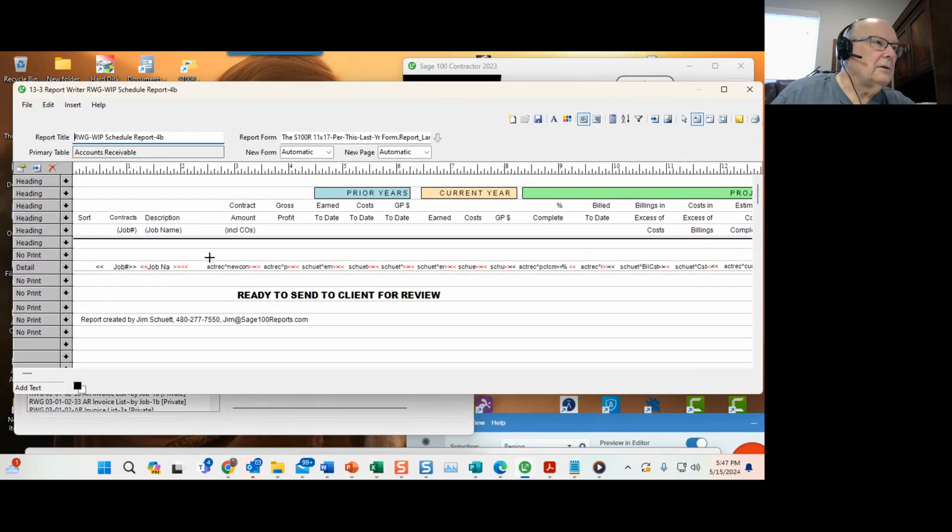Now it's ready. It's all neat and pretty and ready to send to the client for a review. And I always send it to the client for a review. We make sure it's looking like what they want. I ask some final questions, or they ask some things, and we end up fixing them or whatever needs to be done before just sending them the report.